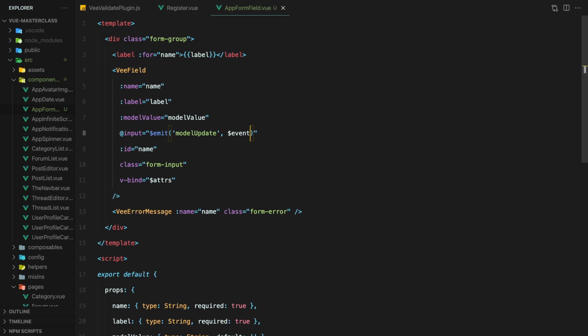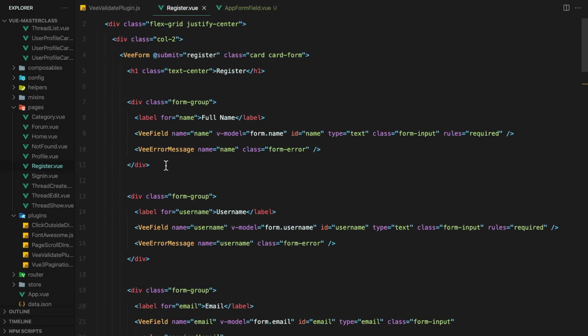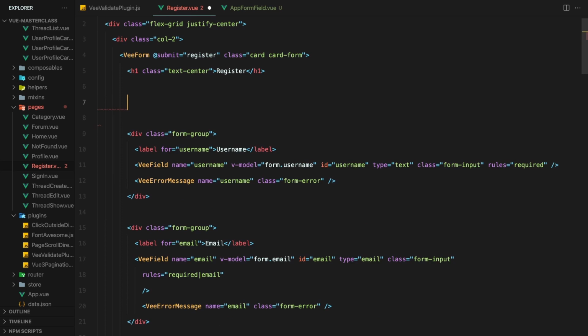Alright, I think our component is ready for prime time. Let's use it to power all the form fields now on the registration form. First, I'll replace all this markup for the form field with our component. And on the component, we'll provide the v-model, the name, the label, and the rules.